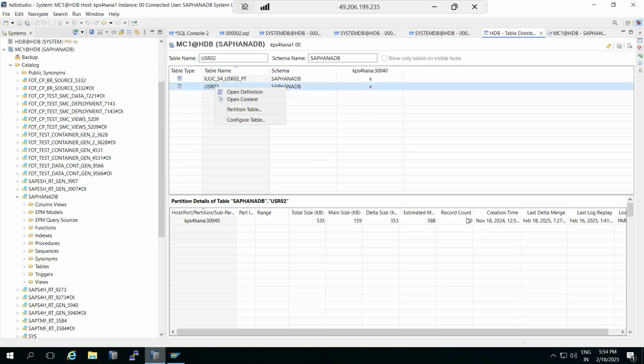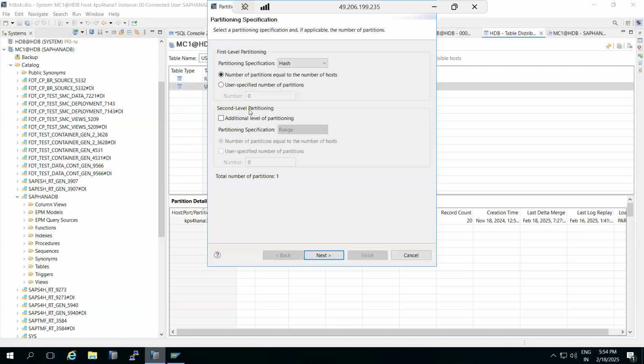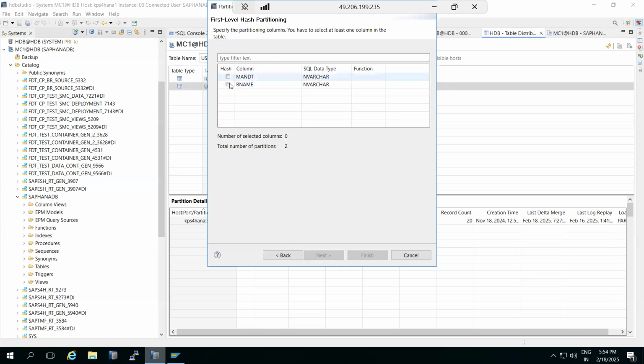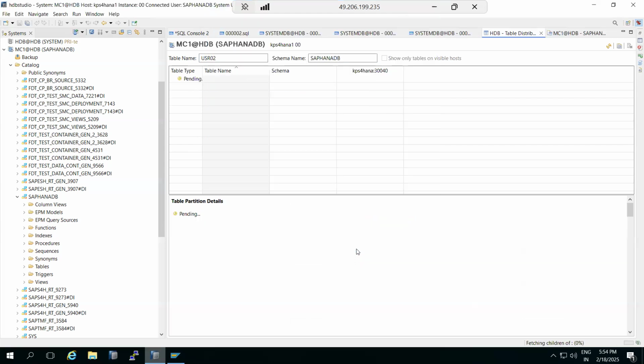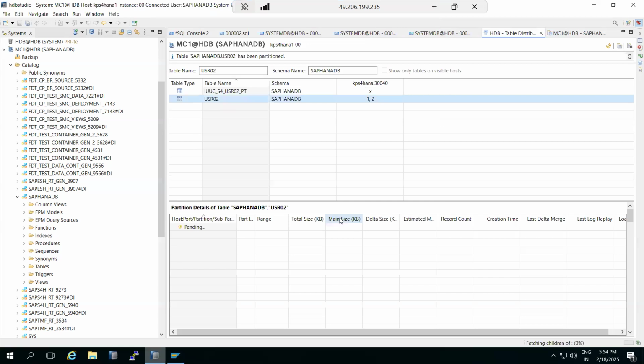Here you can see the record count is 20. If I do the partitioning here, suppose I do it in two layers, 20 records only, right? Fine. The records are navigated to partition one and partition two. See, it's distributed: 8 and 12 got distributed here.